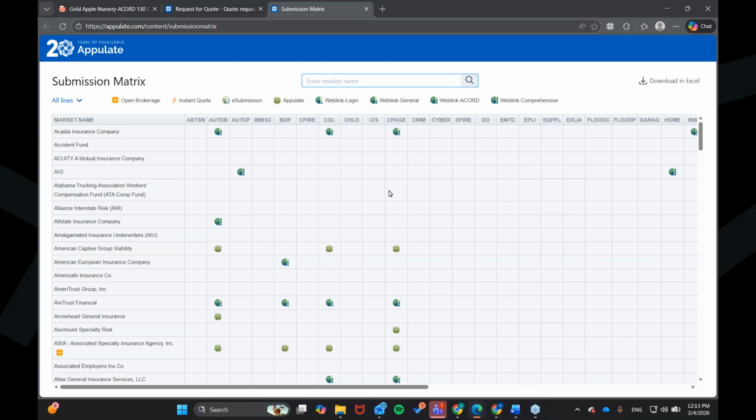Under the submission matrix, I know this might seem a little bit overwhelming, but don't worry, it will make sense once you start working with Appulate. As you can see here, you will see the market's name, and if you hover your mouse over these abbreviations, these are the lines of business that you work with.